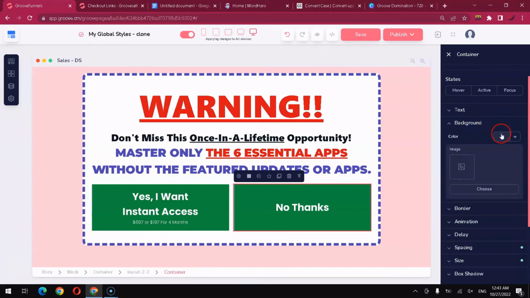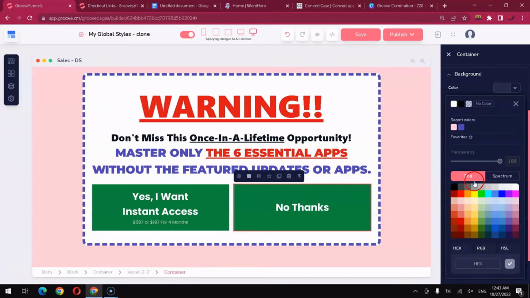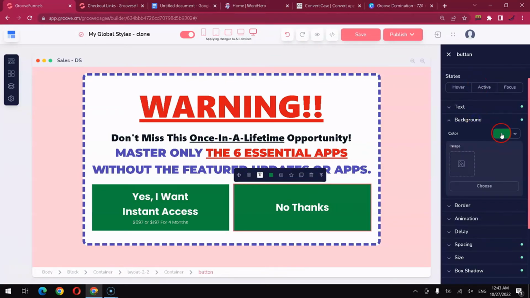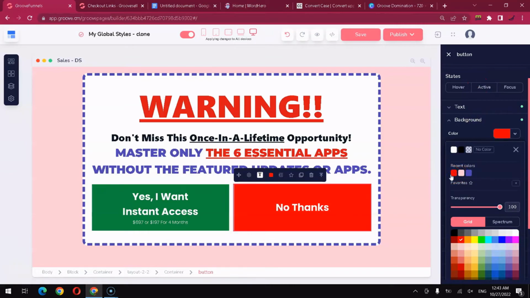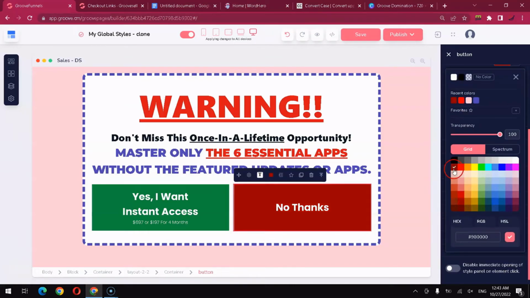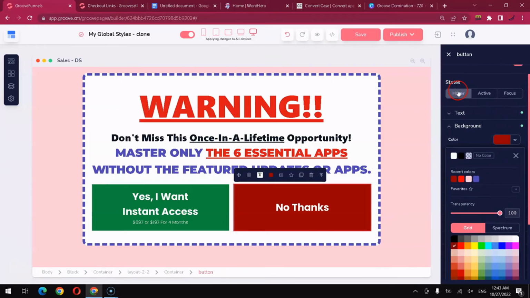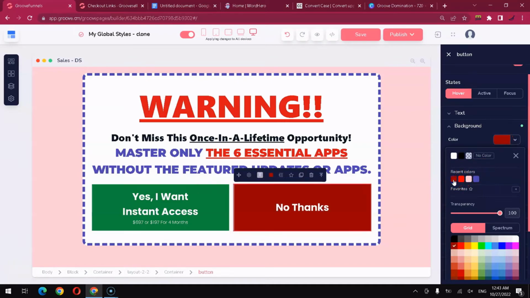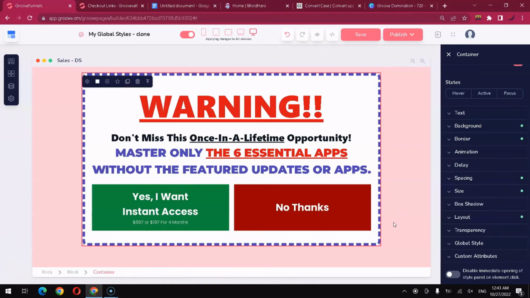Now I want to go to background. I want to change the background to red. It doesn't change. Go to background, change it to red. Not that red, maybe this red. Okay. And in the hover, change it to this. Okay, now it looks good.